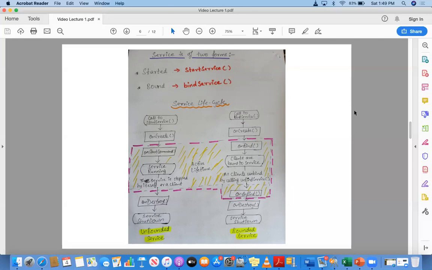Bound is the second form of service. When we say a service is bound, then the application binds itself by calling the bindService method. I have to use this to start it. A bound service offers a client-server interface to interact with the service, like sending requests, getting results, or doing processing across different processes. We have to use inter-process communication to do any activities across the processes, which is called IPC. It is nothing but inter-process communication.